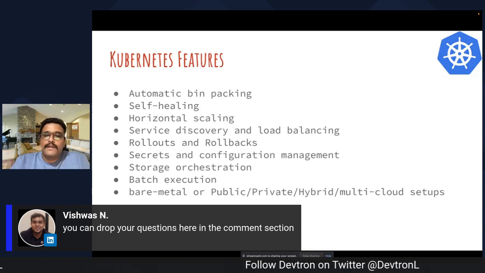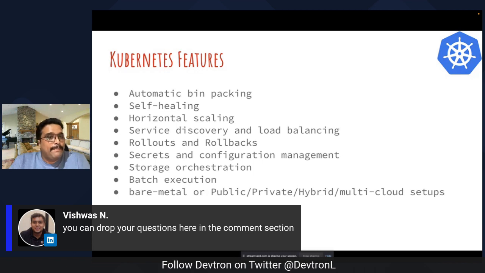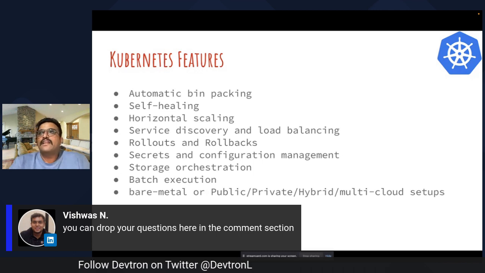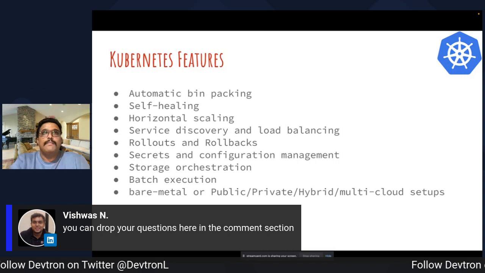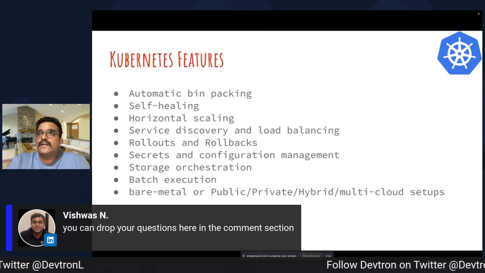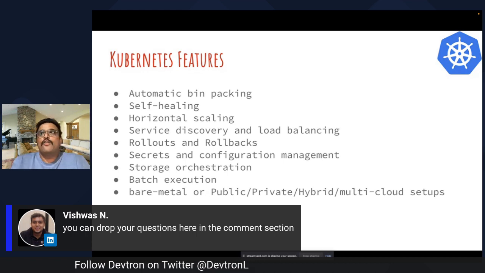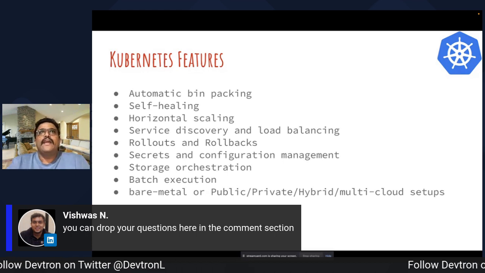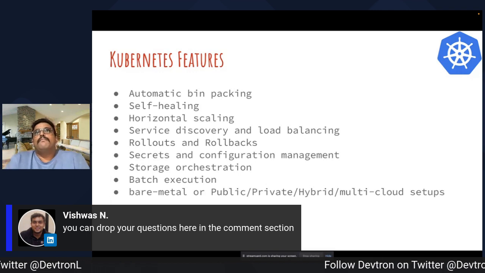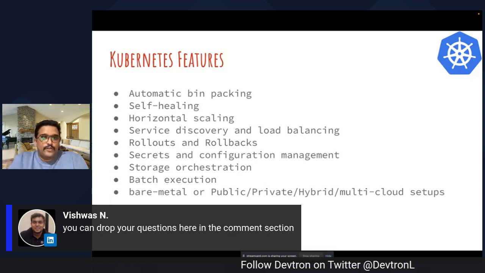Kubernetes has some features like automatic bin packing. Automatic bin packing means that when we are deploying applications on multiple nodes, Kubernetes will make sure that those applications are deployed on particular nodes using the bin packing algorithm. So it will make sure that no resources are wasted, or there is minimal wasting of resources.